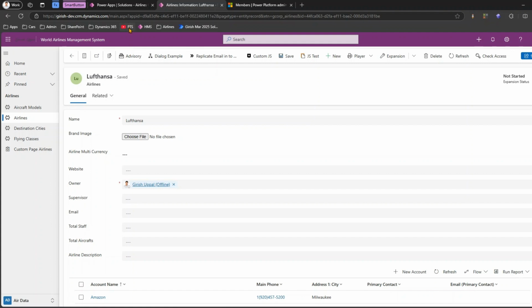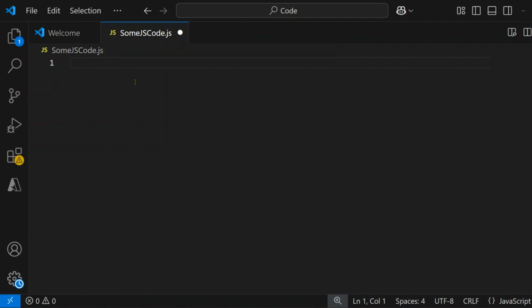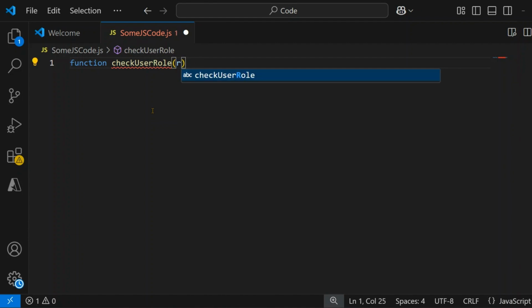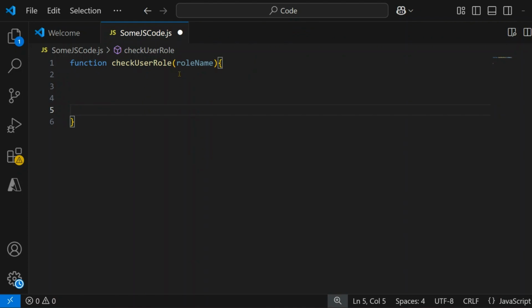So for that, we're going to write a small piece of JavaScript code. Let me open Visual Studio Code and write a simple JavaScript function. I'll say function checkUserRole, and I'm going to pass a role name as a parameter. This JavaScript will return something. First, let me use a variable called userRoles.